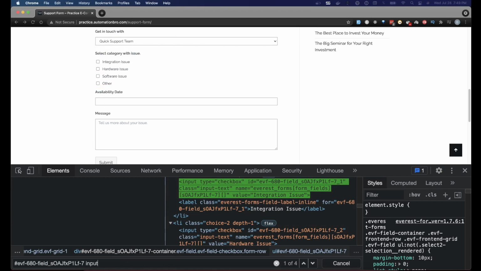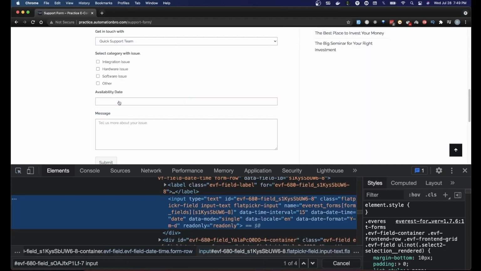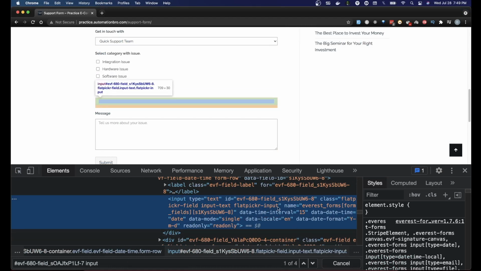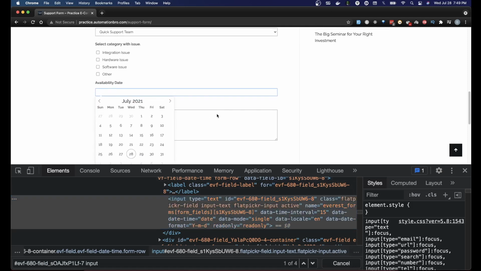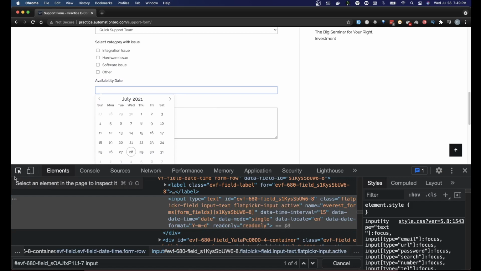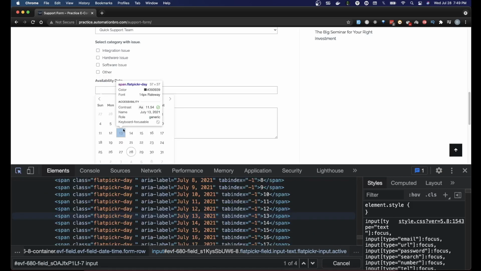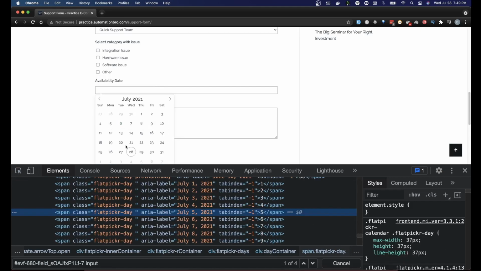The first thing we need to do is click on our empty input field over here. That's going to be this ID right here. I will click on this. So the first command would be clicking on this. Once I do that, I'm going to see all of these options right here. I'm going to click this. And let's say if I want to select, I don't know, maybe the 5th over here. So you can see this is a span, and it has a class, and it has an aria-label, let's say July 5th, blah, blah, blah.